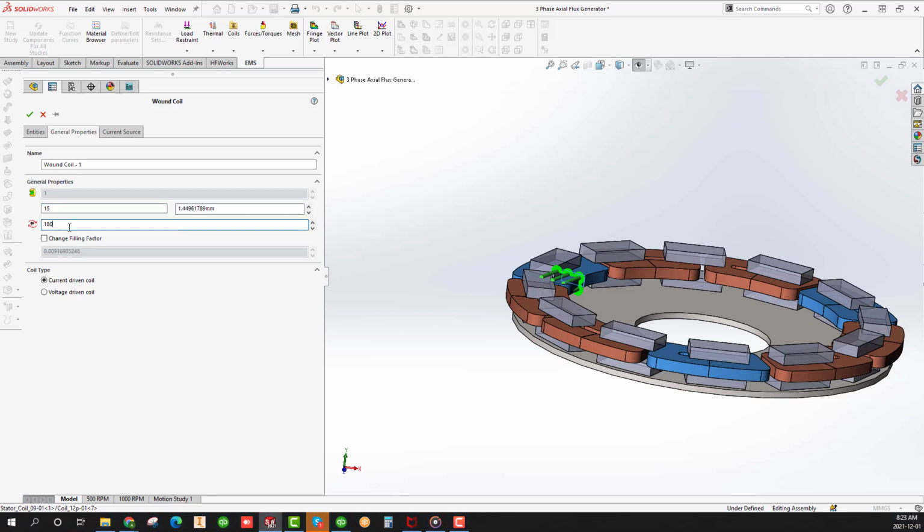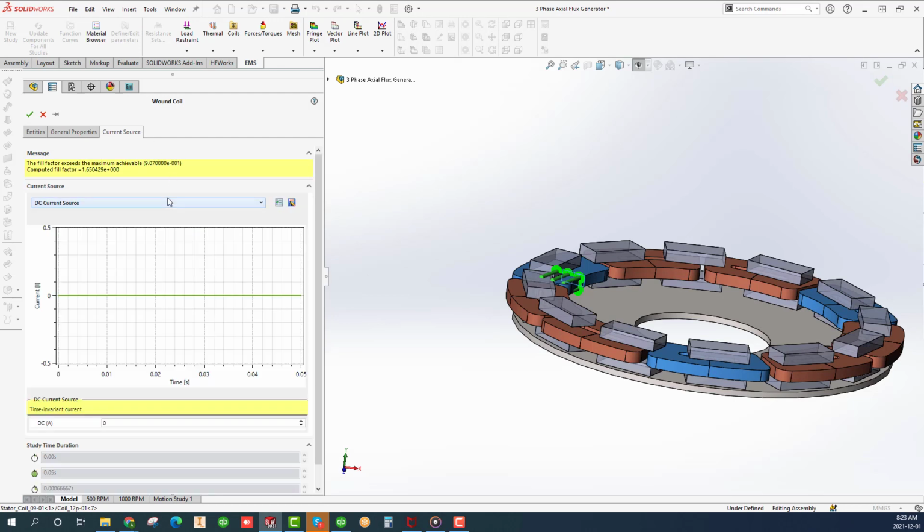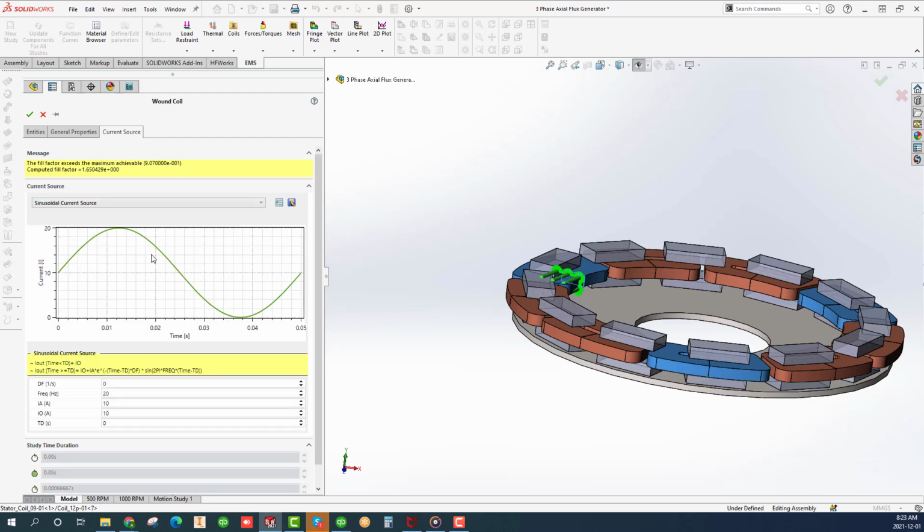Click on the Current Source tab and choose Sinusoidal Current Source. Type 0 for DF, 50 for frequency, 30 for IA, 0 for IO, and minus 0.004 for TD. Click OK.